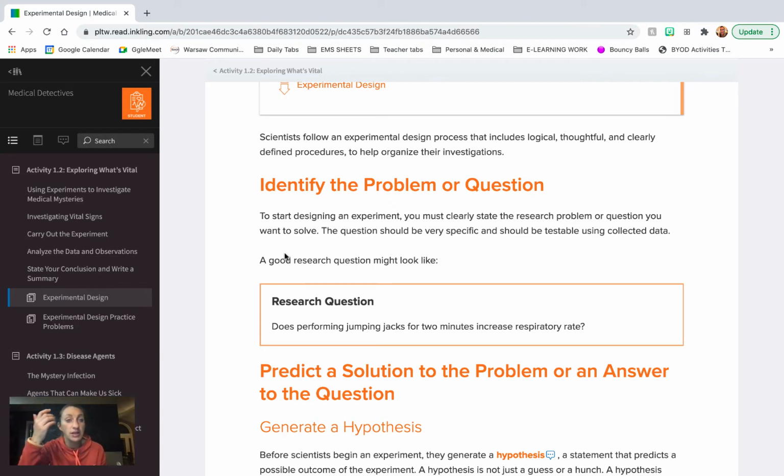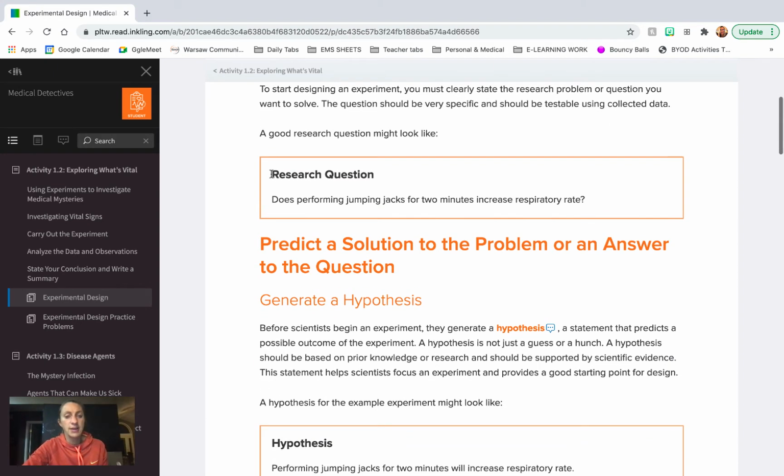You have to have some way to know if you have made a change or if anything has happened from your experiment. The example research question that you can see here, and this relates to what you guys will be doing, because we're going to be doing vital signs, is does performing jumping jacks for 2 minutes increase respiratory rate? Notice it has a specific activity, it has a specific time frame, and it tells me what we're going to measure. We're going to measure respiratory rate.